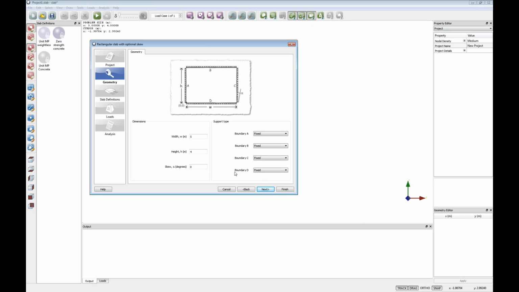The next tab on here is setting up the geometry, and we can see that we've got a number of suggested dimensions already, so a width, a height, and also a skew angle that you can add in for your slab. So it doesn't necessarily have to be rectangular, it can be trapezoidal as well. We're just going to keep the width, the height and the skew as they are, and then change the support types around the edges of it. So in our case, I'm going to choose simple supports all the way around. So we're going to have a 5 meter by 4 meter slab with simple supports all the way around it.